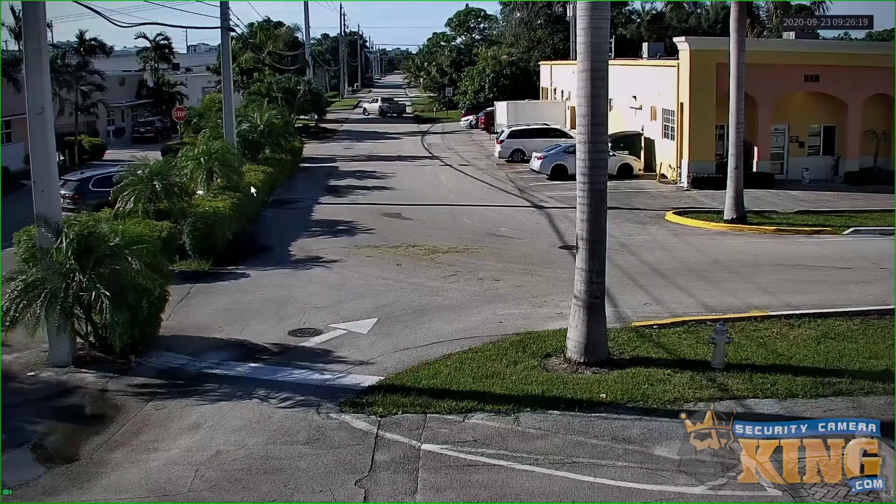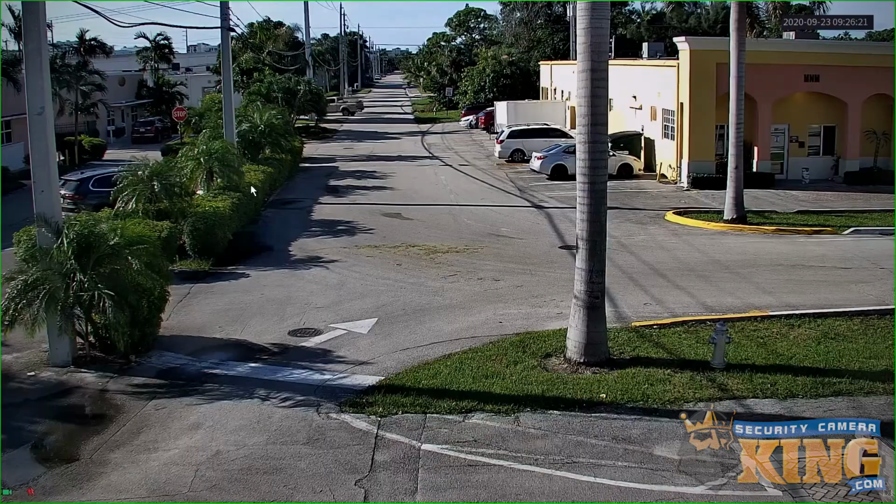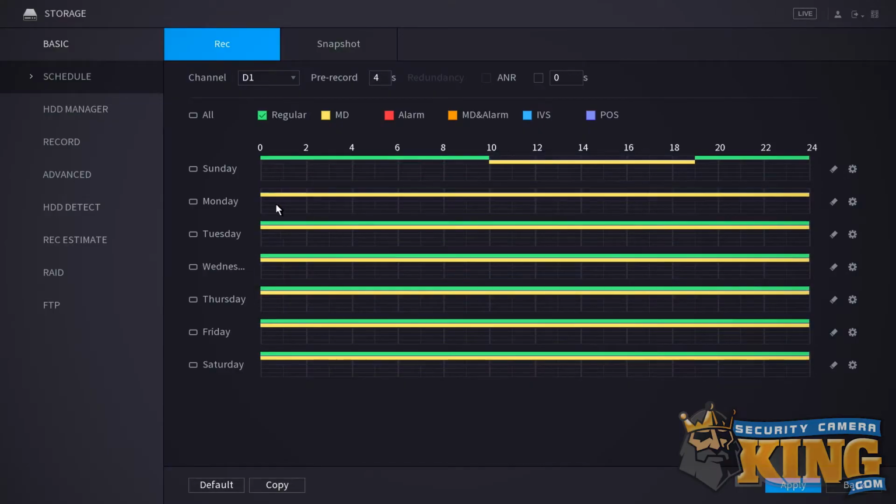The first thing you can do to reduce motion false alerts is adjust motion settings. Trial and error can determine the best settings for sensitivity, threshold, and anti-dither on your system. You can also change what times of the day motion detection operates. Check out our video on how motion detection works to learn more about these settings, as well as our video on setting up motion detection.